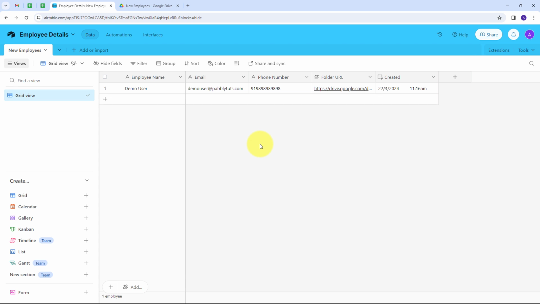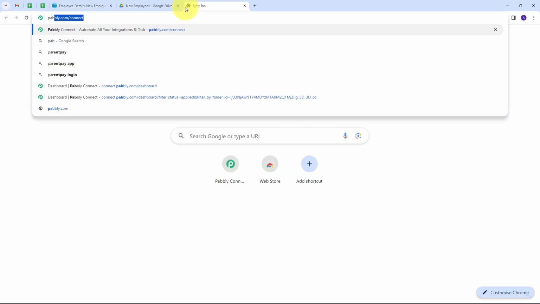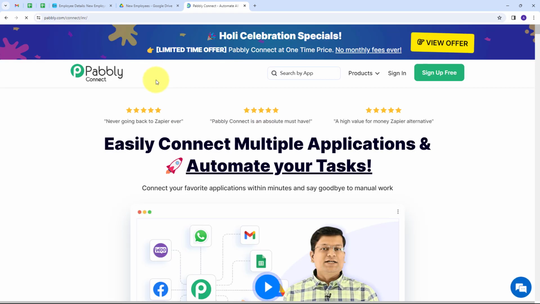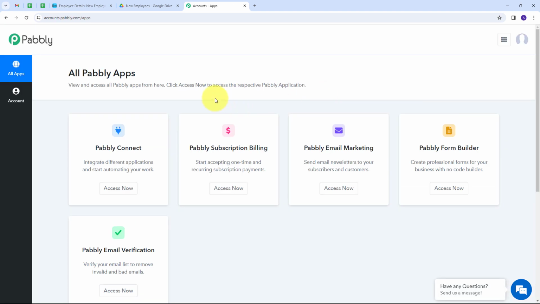For using Pabbly Connect, I have to open a new tab and search for pabbly.com/connect, and this will take us to this landing page of Pabbly Connect. Here we have two options, sign in and sign up for free. If you don't have an account with Pabbly, you can just sign up for free, and it will take only 2 minutes of your time and you will get 100 free tasks every month. Or if you already have an account, you can just sign in and you will get to see this page.